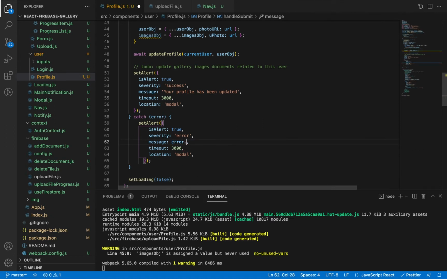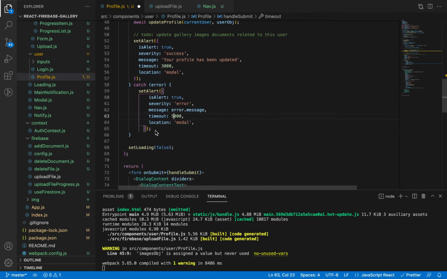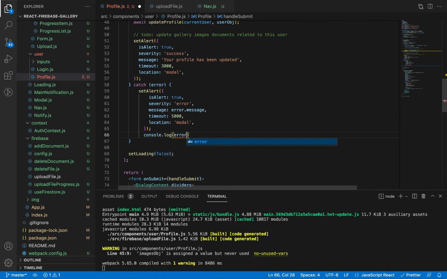And in case of error, let's show the message of error to the user. Let's give it 5 seconds, and we will console log this error to check the details of the error as developers.